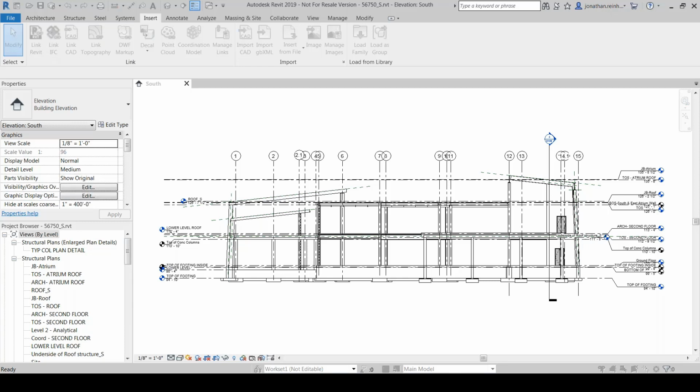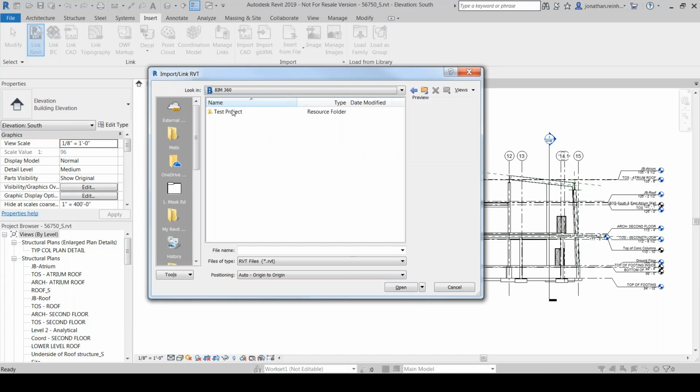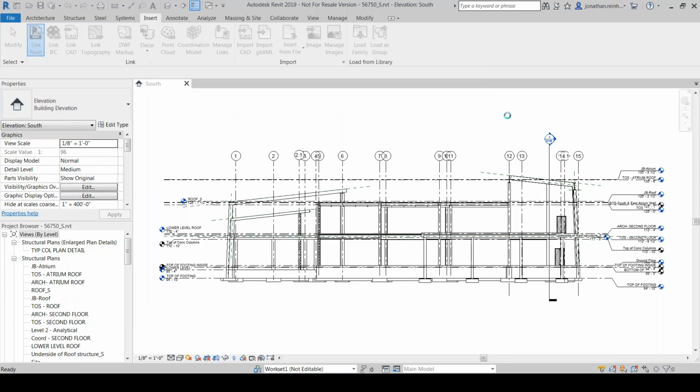So within BIM 360, I'm just going to show you, this is how you access the links. I want to get into test project. I'm the structural engineer. I only have access to the test project. Into my project files. I want to then link in the architectural model that I've consumed. Just going to click open. Hopefully my coordinates are set up here.